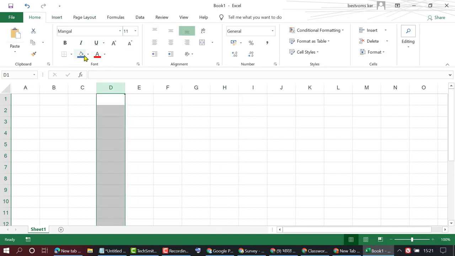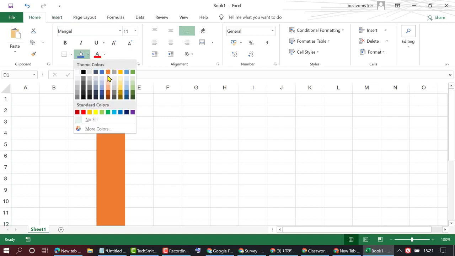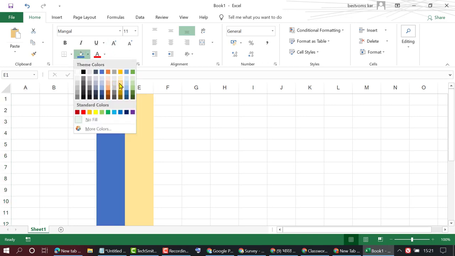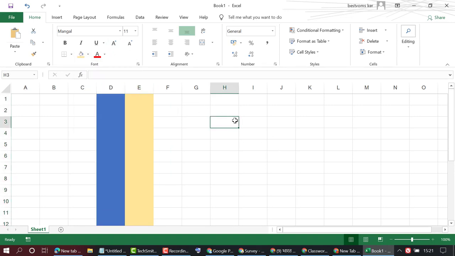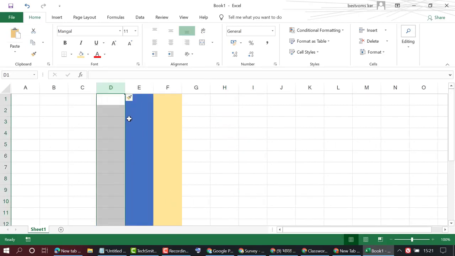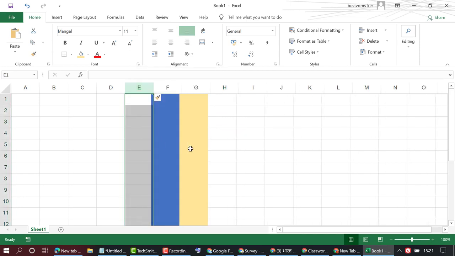Select D. We will make this color like this color, and E, we will change color this one. Now if you want to add a column after D, so right click, then click on insert. So you will see D column is a new, and it's a new added column like this.